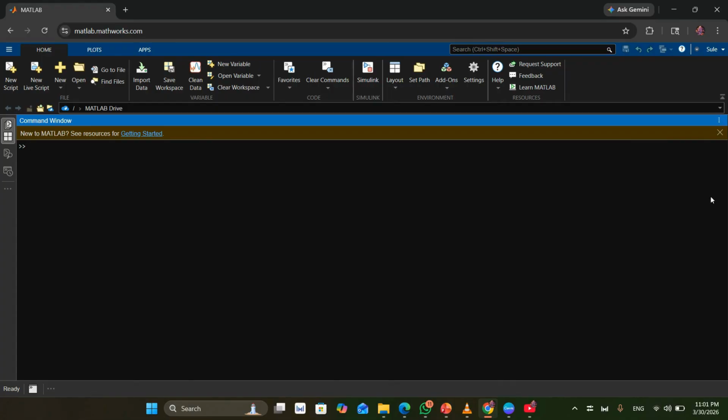So if you can see on my screen, you have the command window where you type simple commands into the software. You also have the workspace, which contains the variables. You also have the editor for scripting, and we also have the current folder for saving and opening files. Okay, so let's start with our basic commands.